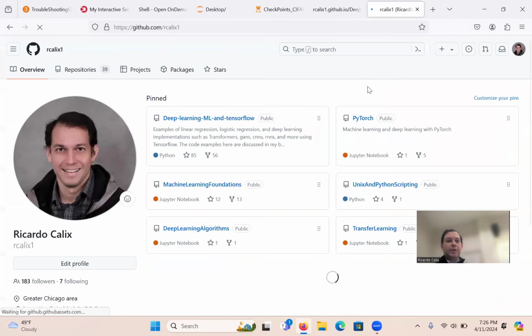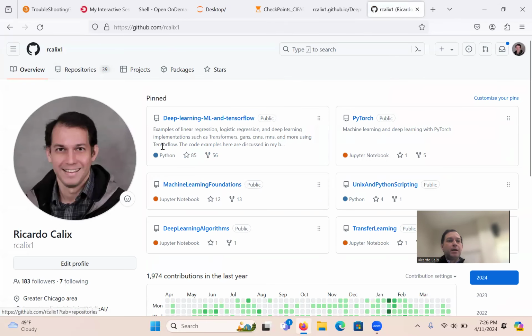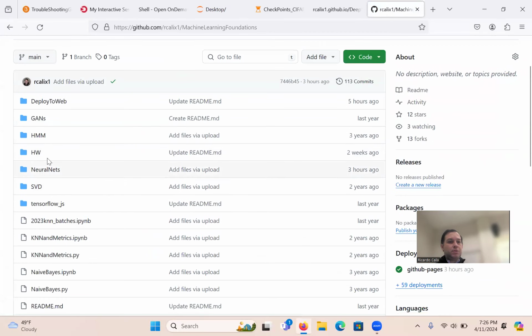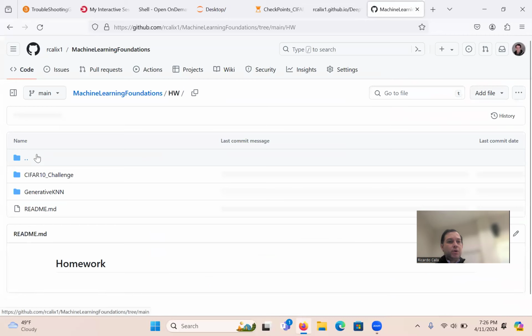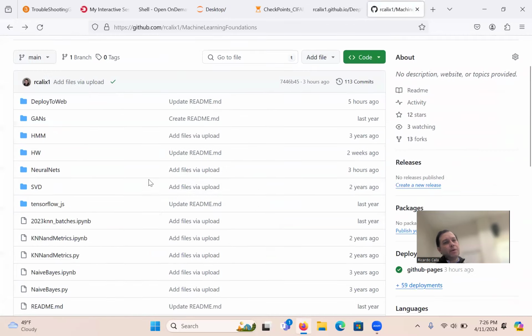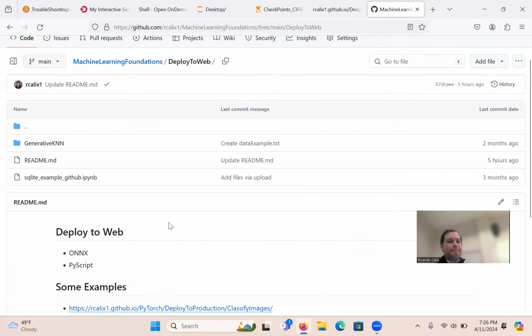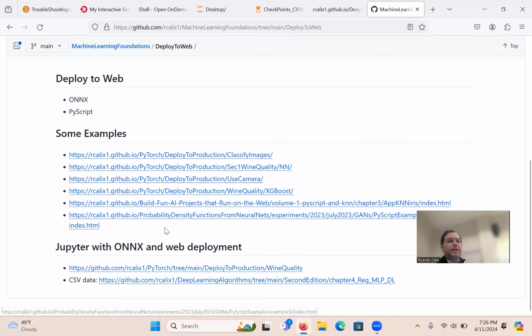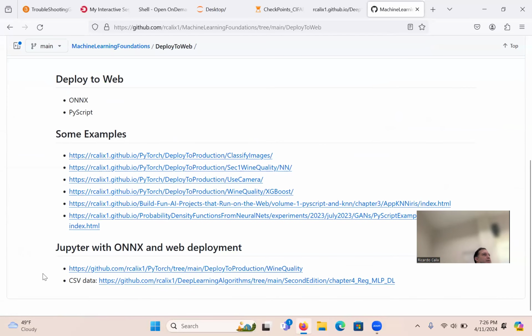So let's go to GitHub here. Should be under your course. Homeworks. Where did I? Oh, deploy to web. There it is. So I added this, okay? Make a mental note of where this is located: Machine Learning Foundations, deploy to web.